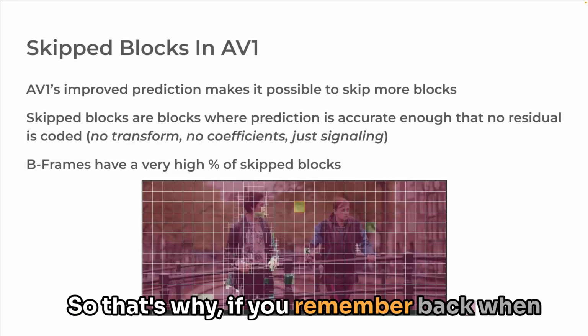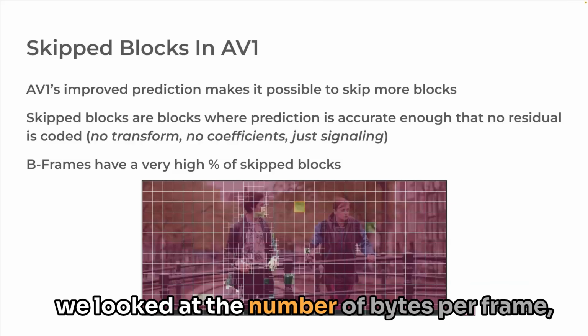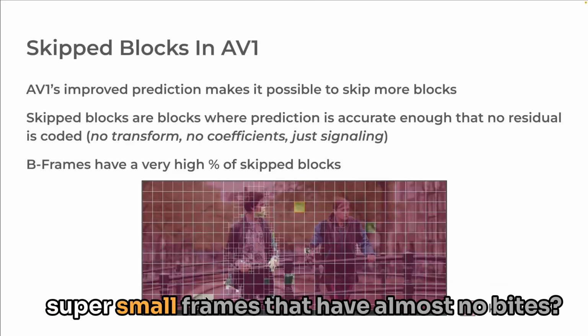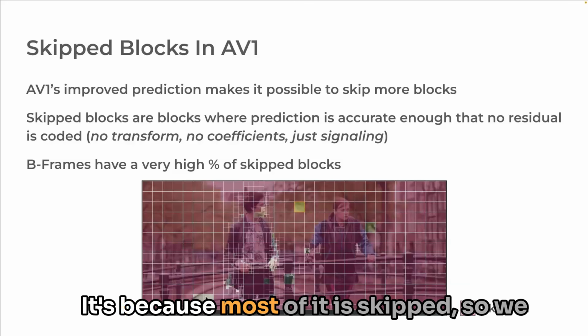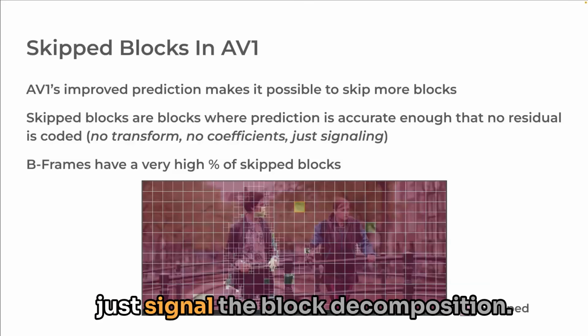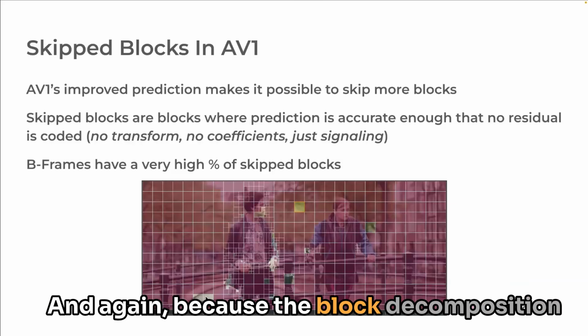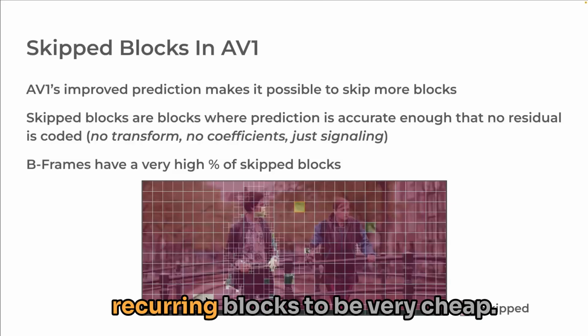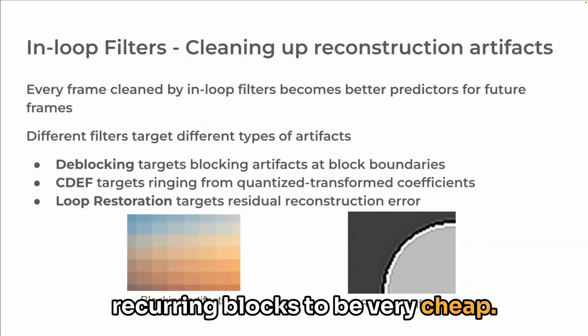So that's why, if you remember back when we looked at the number of bytes per frame, you might wonder, how do you have these super small frames that have almost no bytes? Well, that's the reason why. It's because most of it is skipped, so we just signal the block decomposition. And again, because the block decomposition uses entropy coding, it makes for recurring blocks to be very cheap.